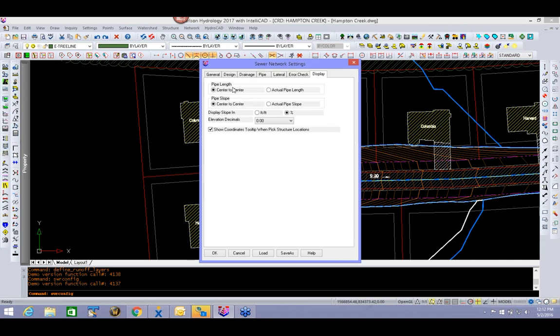Our display, we have options in here to do pipe length or actual pipe length, center to center or actual. Our pipe slope from center to center or actual pipe slope, percent or feet per feet, and the elevation decimals if you want those. And also this, if you guys look, I'm also testing with 2017. So you guys will know that this is maybe some new stuff. If you don't see it on your dialog boxes, it's because this is coming to you.